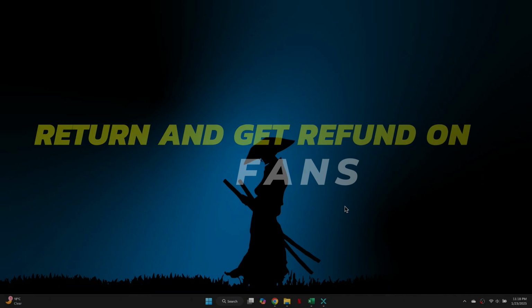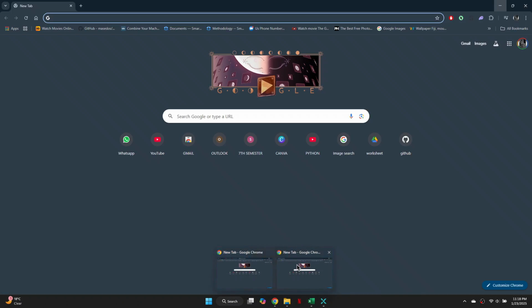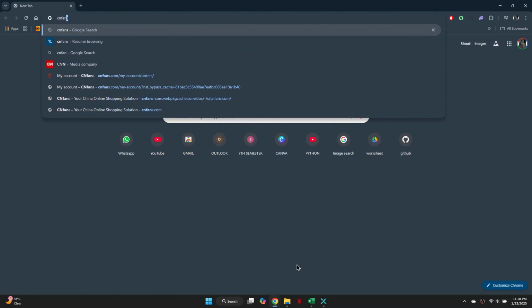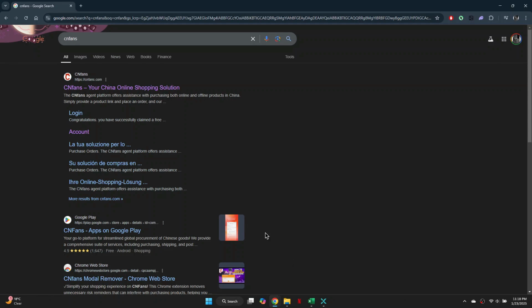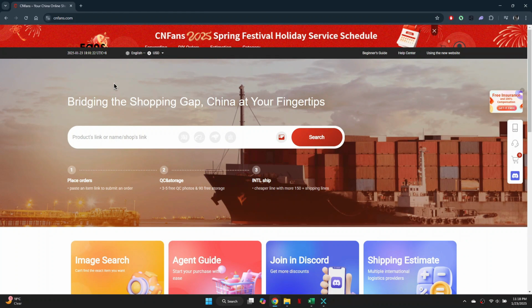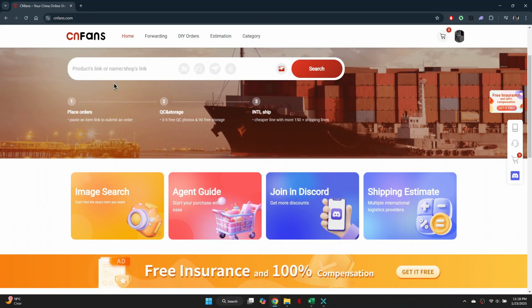Alright, let's begin. First, open Google Chrome and search for CNfans. Click on the first link in the search results to access the CNfans website. Once you're on the site, locate the profile icon in the top right corner and click on it. This will take you to your account options.